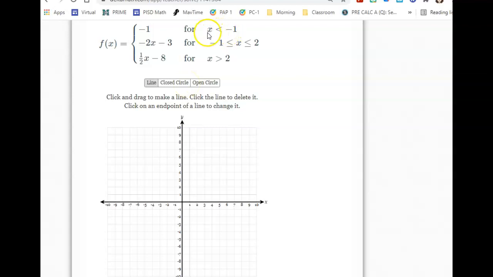So if x is less than -1, I'm going to go to -1 on x, y is -1. So it's going to look like this, except that I need this to be open. And I need this to be an arrow, so I click once for open, click twice to make it a line. Then I'm going to go from -1 to 2, so -1 times -2 is 2, minus 3 is -1, so I'll start at -1, -1. At 2, this will give me -4 minus 3, which is going to be -7.